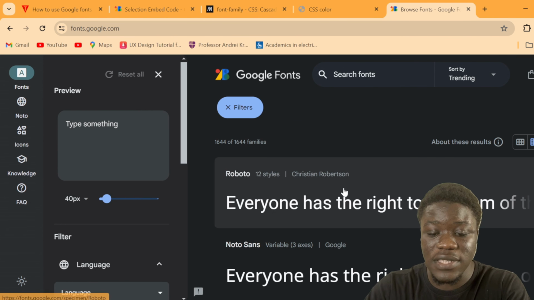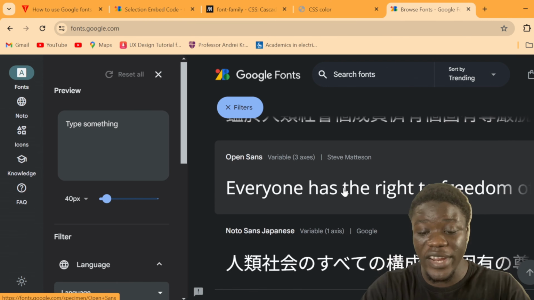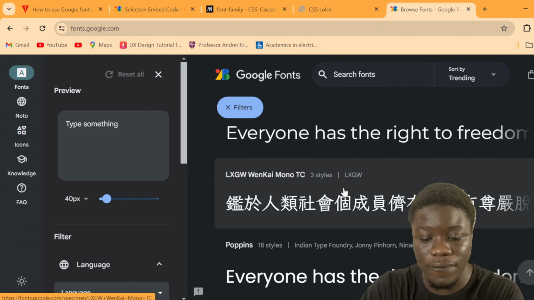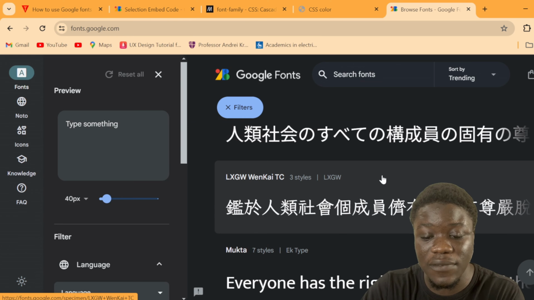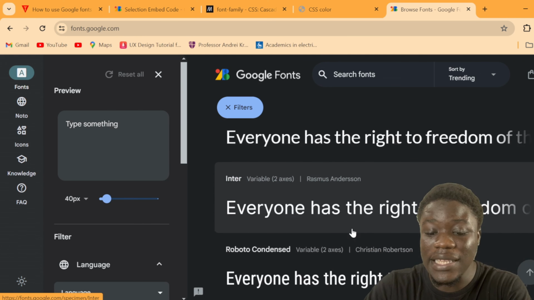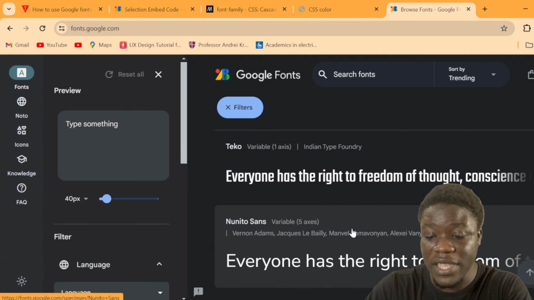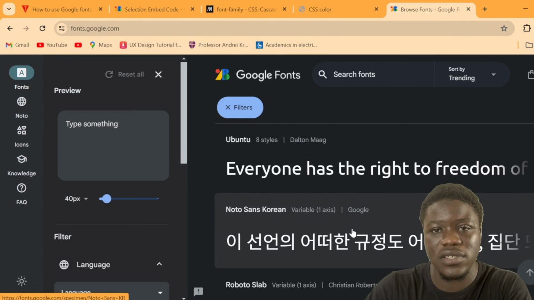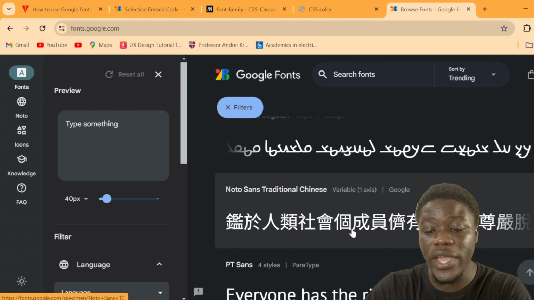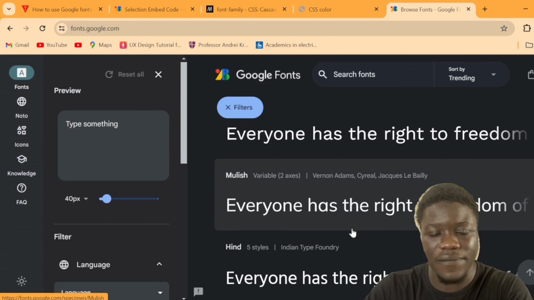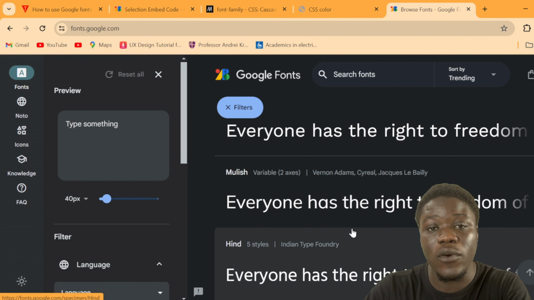So in Google Fonts, za mu ga cewa akwai different type of variety of font type. Kun ga cewa akwai Chinese font type, and basically different type of font. Like maybe idan ka ga wani different font, you can be able to use it. So those are very different type of font style you are going to get here.